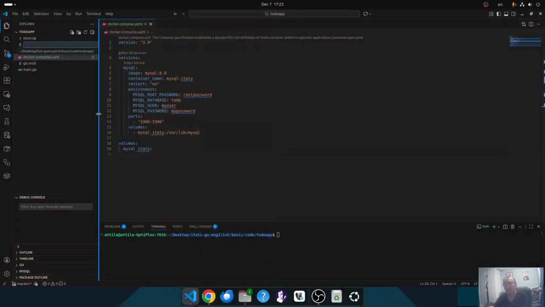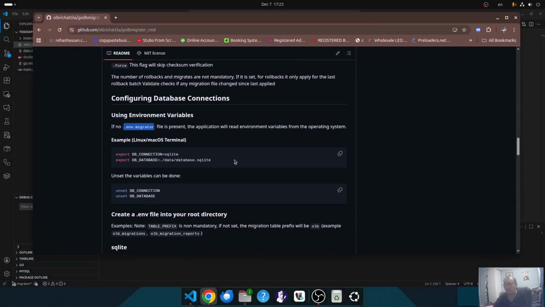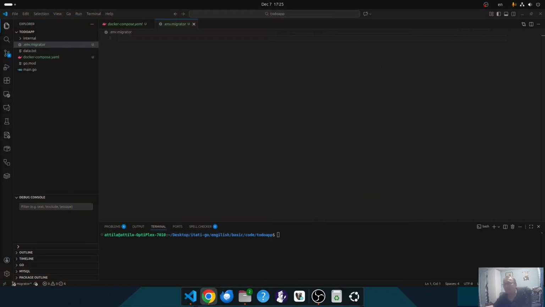New file, migrator, and let's see what comes into the migrator if I have MySQL. Let's just copy this. The connection is MySQL because this migrator can handle different kinds of databases like Postgres, Firebird, SQLite, whatever. And this table prefix: the migrator will always create a table inside the database, and this table will be prefixed with this one, but I can remove this because there is a default one, so I don't need that.